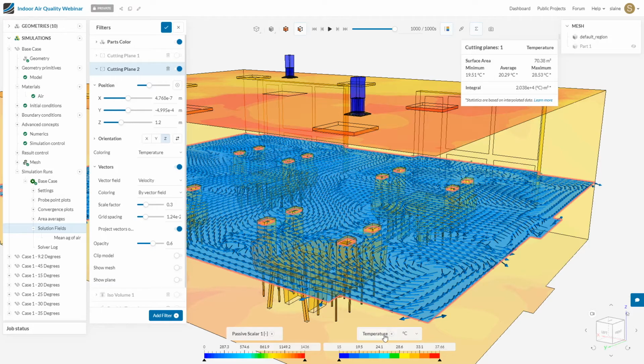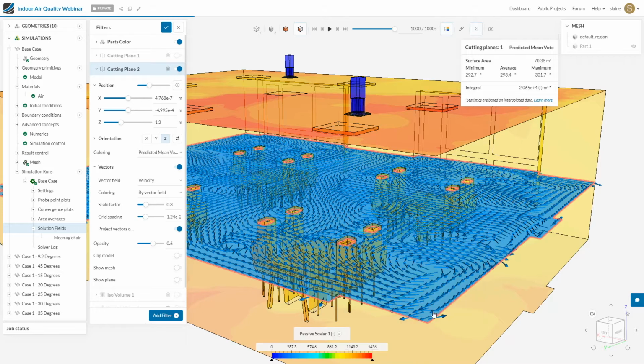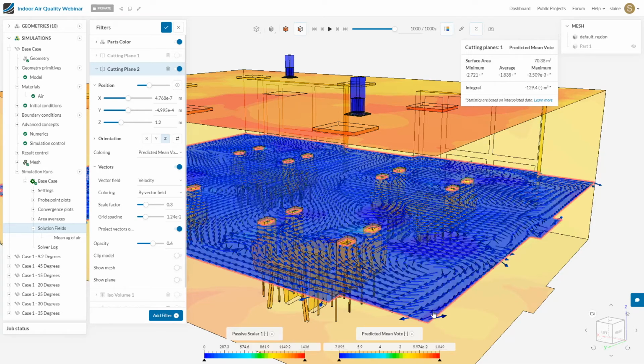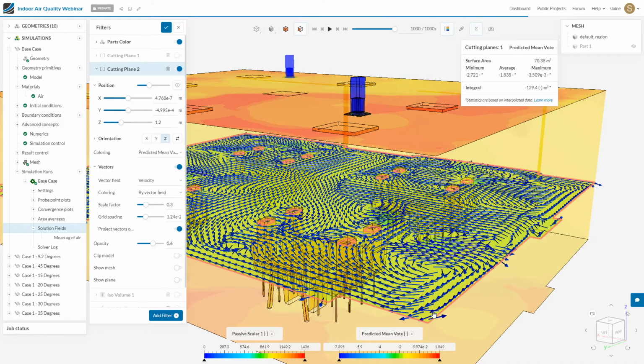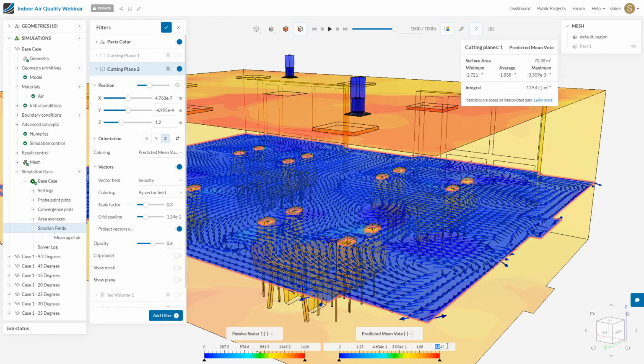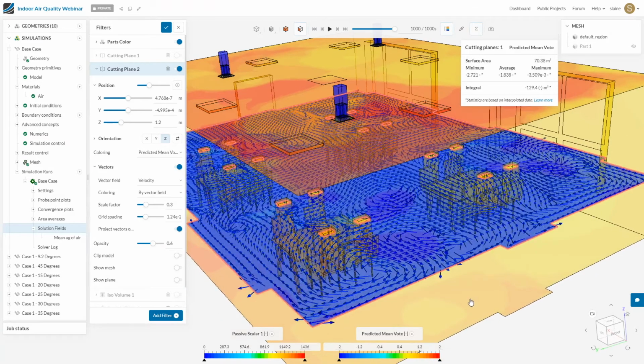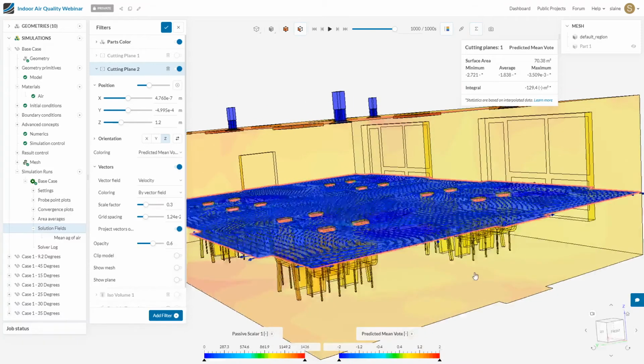And we can obviously change what's displayed on this plane so that we can see things like the predicted mean vote of the occupants. So we can see how satisfied the occupants would be. And typically, we would need this to be between -2 and 2 to satisfy the ASHRAE standards. And we can see here that the predicted mean vote would be a little low for the occupants. It's a little on the cool side.